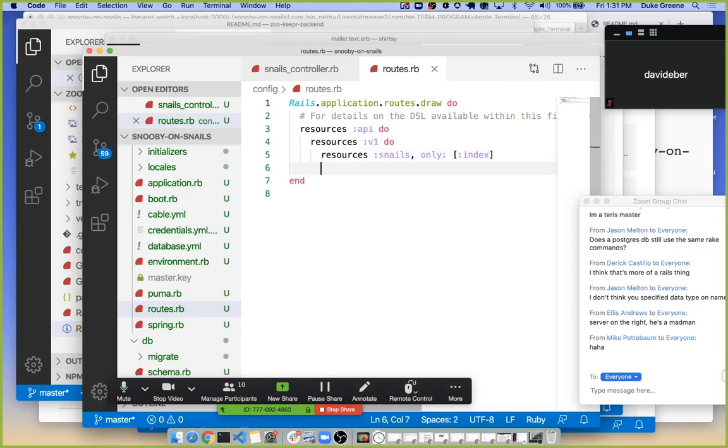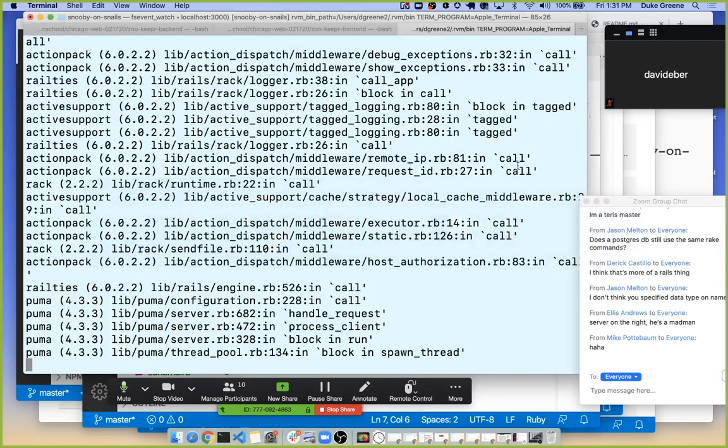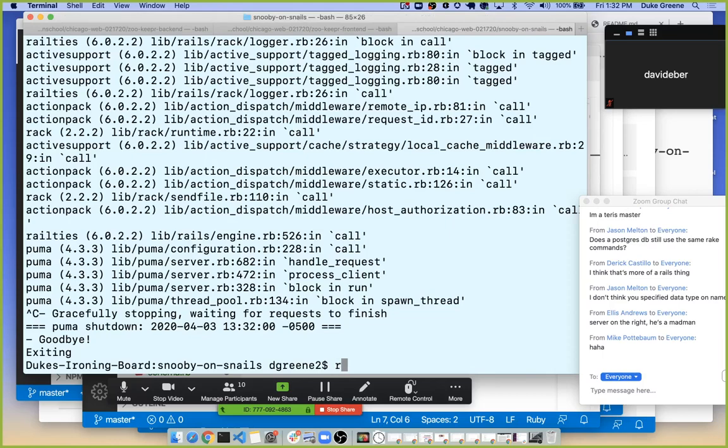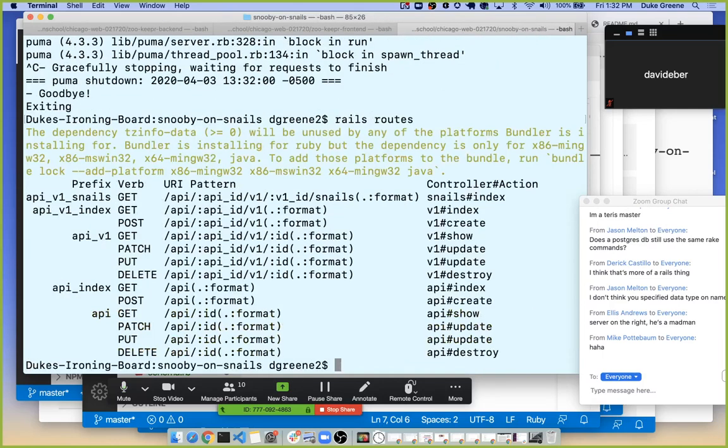See if this works. It might not. Let's see how rusty I am. Let's try our Rails routes. Let's see if we have a route that's nested in name to match up with our controller.